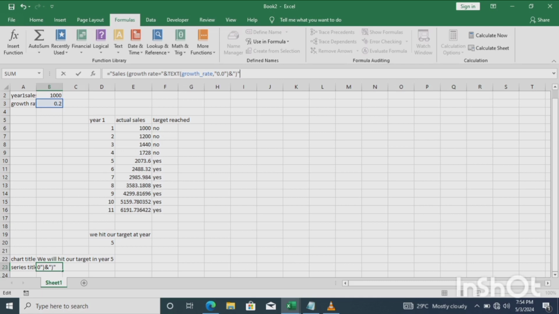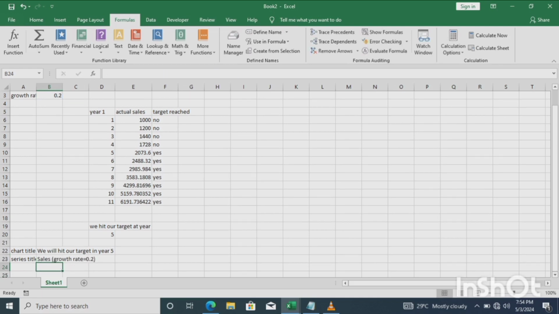It starts with an AND, ends with an AND, then you put a test in between it, then you put your name, whatever. Then make sure you don't forget to put that 0.0 there. It is very, very important. And there we go. So we have a growth rate of 0.2. So now let's create our dynamic chart.